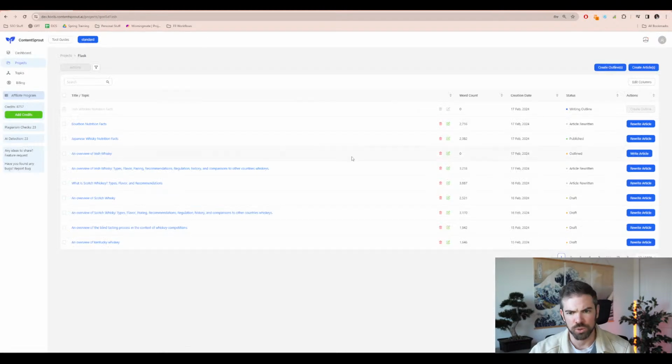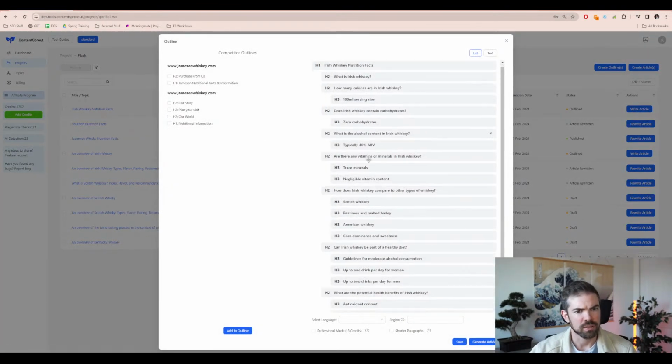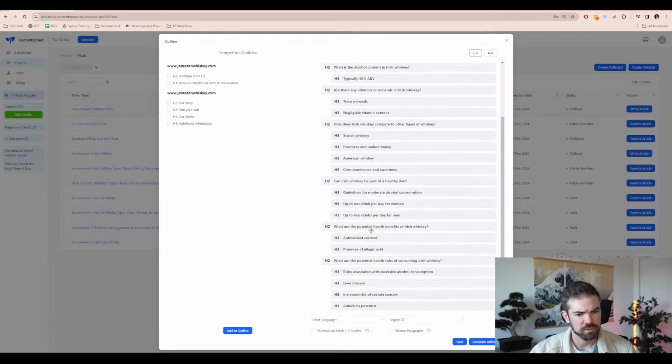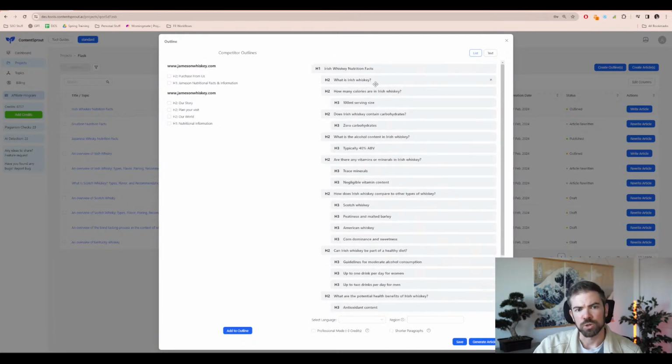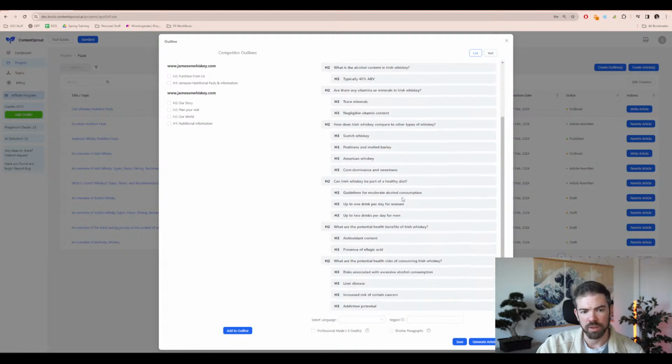And we'll do, here's the outline. So we have this outline here, and looks great. We have nutrition facts. What is it? How many calories? Does it contain carbs? Vitamins and minerals. How does it compare with others? Can it be part of a healthy diet? All these different things. What are the potential health risks?